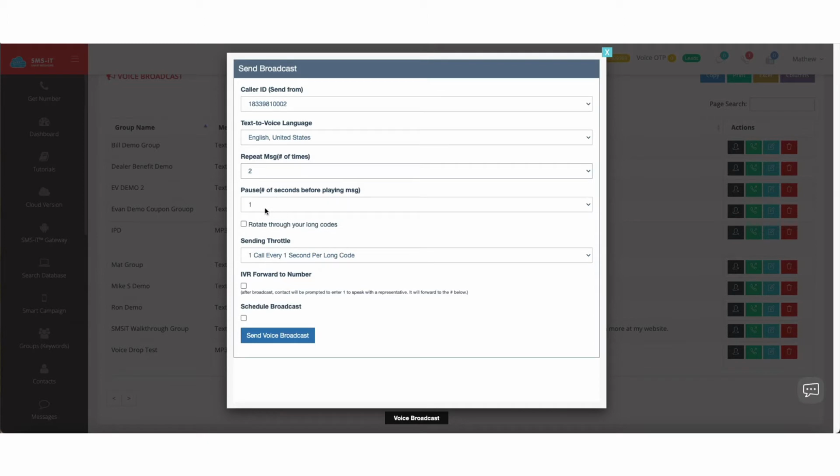Next thing down is how many seconds do you want it to pause before playing the message? Now, leave it at 1. It already pauses for about 6 to 8 seconds after somebody answers, so you don't want to add any more delay than that. Now, this gives you the option to rotate through your long codes. This would be if you've got multiple phone numbers that you're sending from.